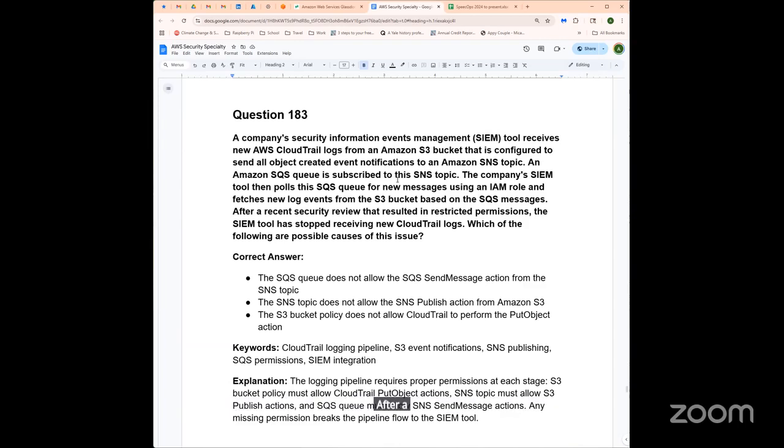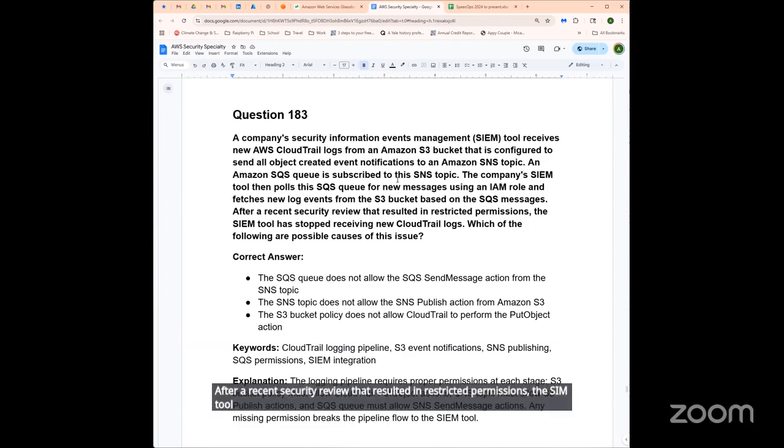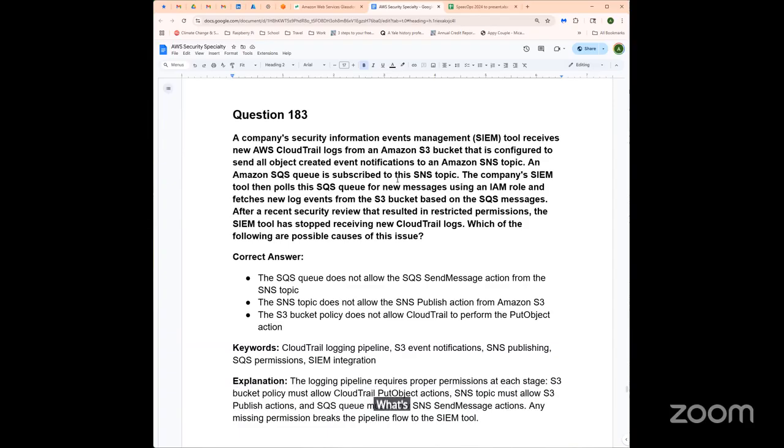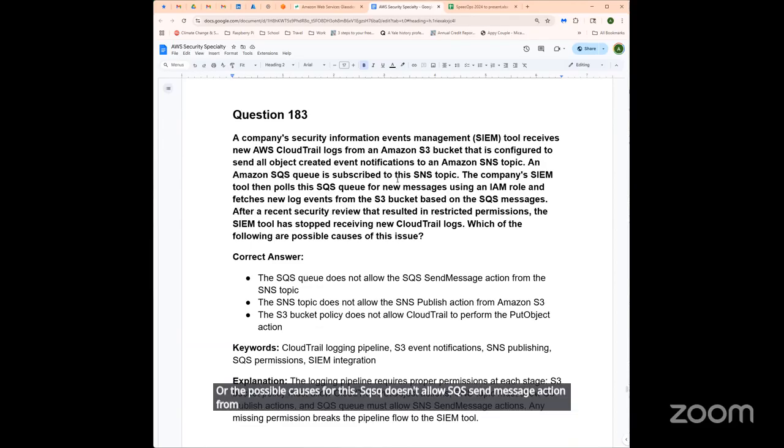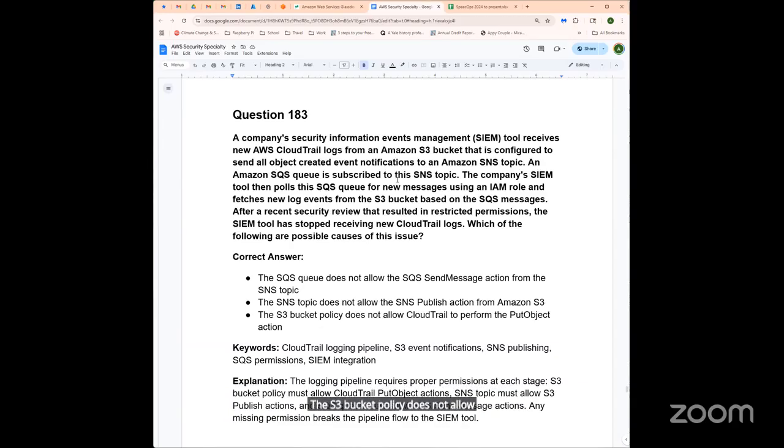After a recent security review that resulted in restricted permissions, the SIEM tool has stopped receiving new CloudTrail logs. What are the possible causes for this? The SQS queue doesn't allow the SQS send message action from the SNS topic. The SNS topic does not allow the SNS publish action from the S3. The S3 bucket policy does not allow CloudTrail to perform the put object action.